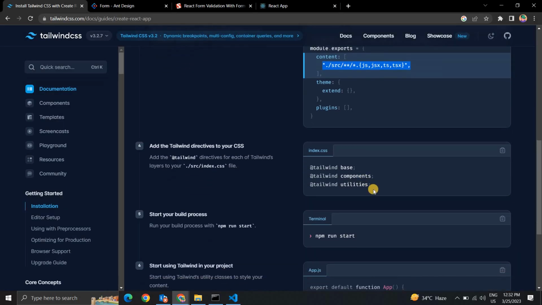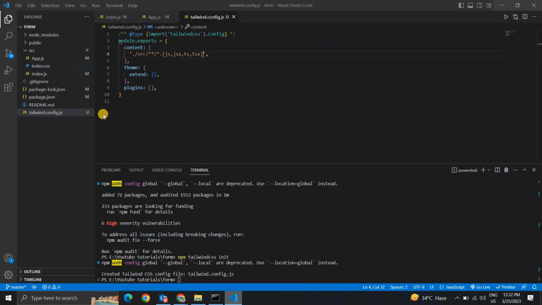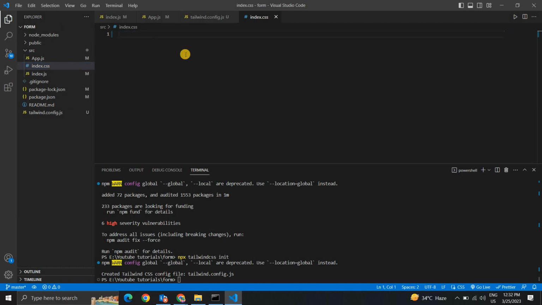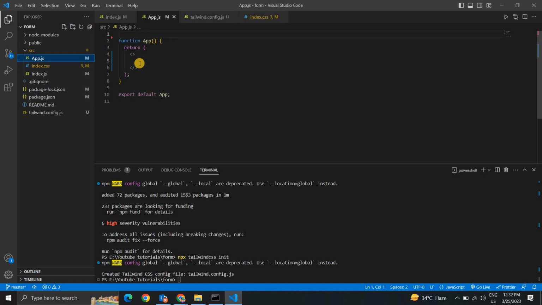After that, just add these 3 lines to the index.css file. So in index.css, remove everything from there and just copy paste this. So this will add the Tailwind CSS utility classes. And now let us go back to the App.js file and check whether Tailwind CSS is configured or not.